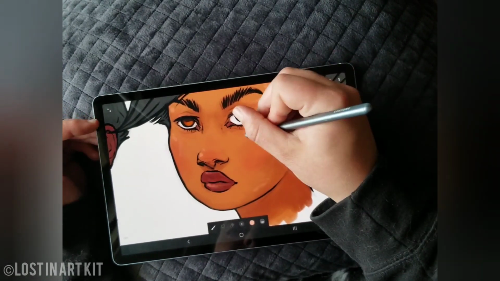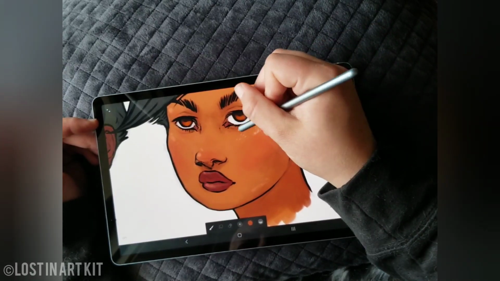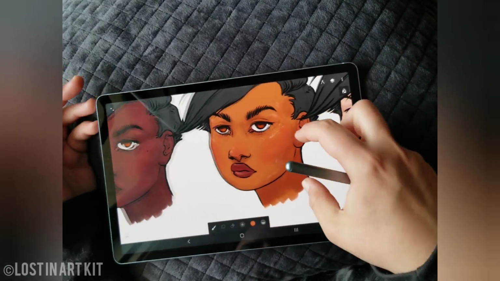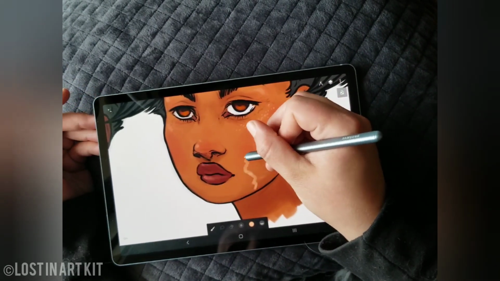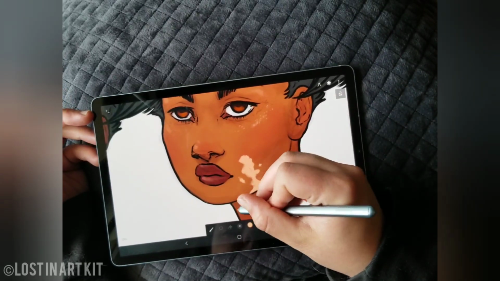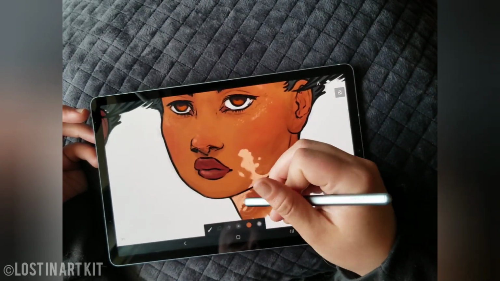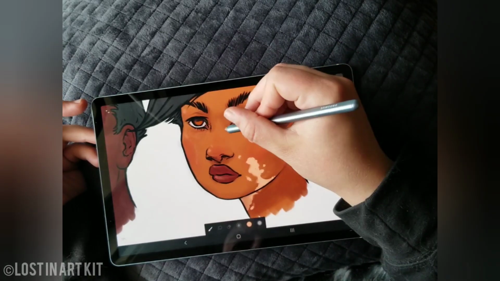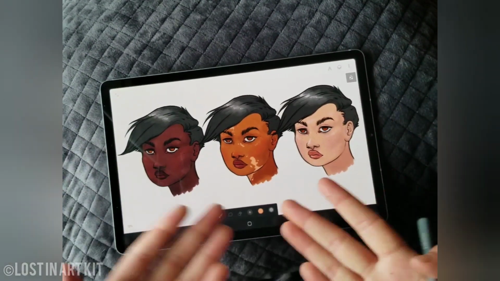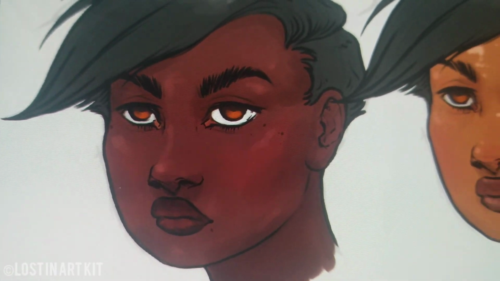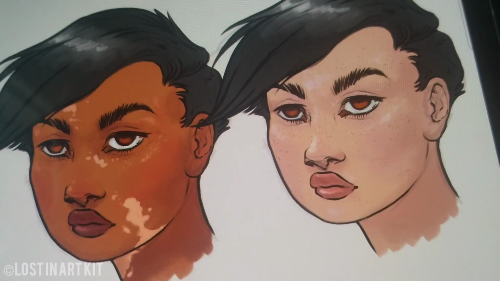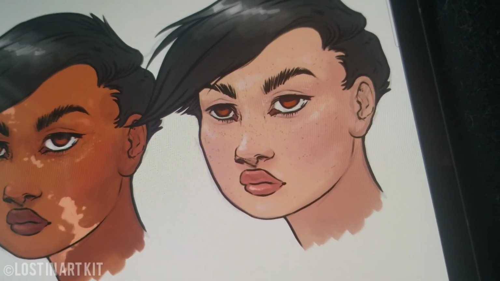Here, for example, I'm adding in little dots for the pores, and then on her face, I'm going to be adding the representation of vitiligo, which is a skin condition where patches of your skin have a lack of pigment in them. And then for this, you would just change the shading in those spots to match that skin pigment. So that's another interesting idea. You can see I've added different textures on their faces, which gives each one a unique appearance.